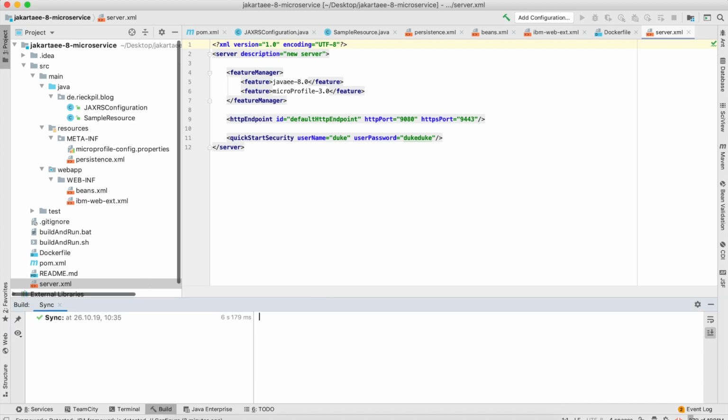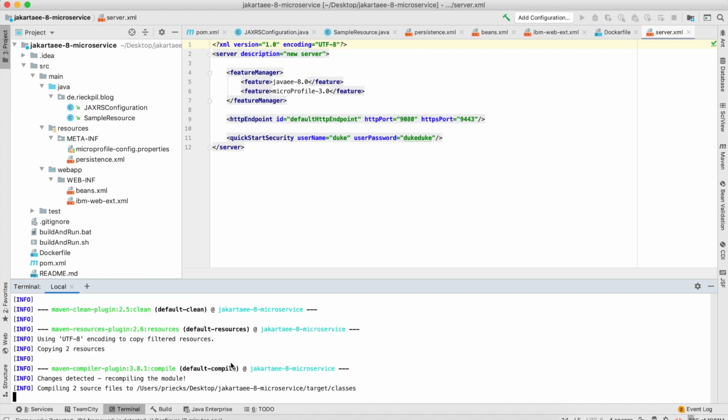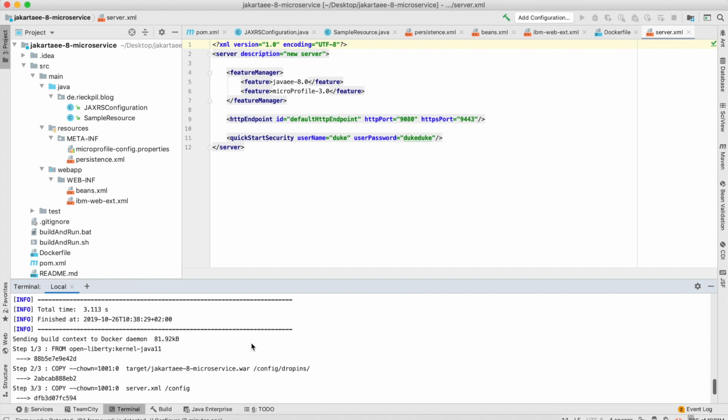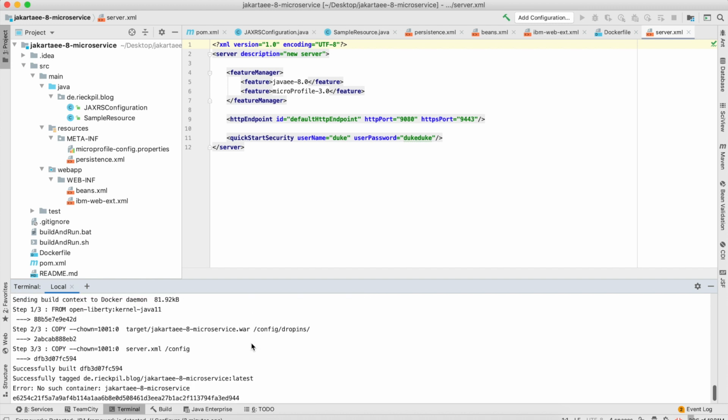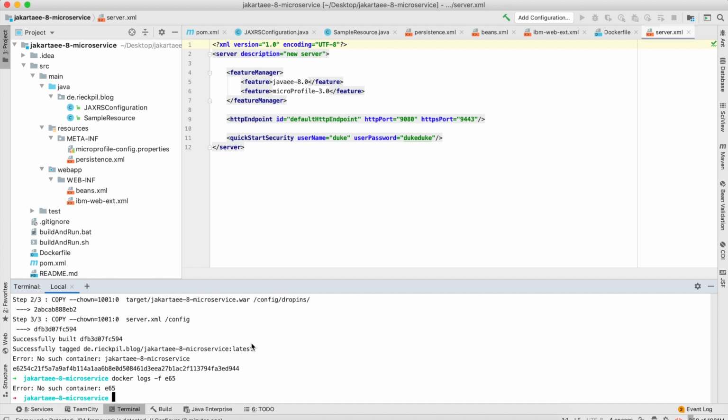To now deploy it, you can use these build and run scripts. So let's use them. Executing it, this will build the project, execute the test cases, build the Docker image, and then start the Docker container. Now we can have a look at the bootstrap phase of OpenLiberty.